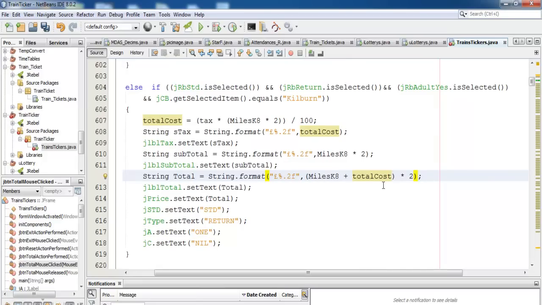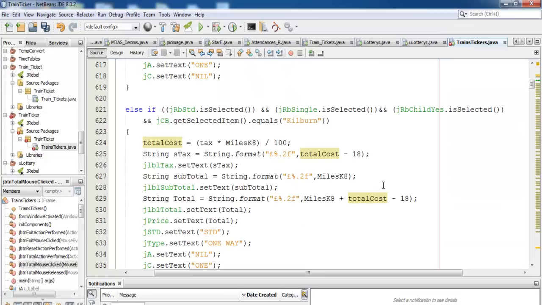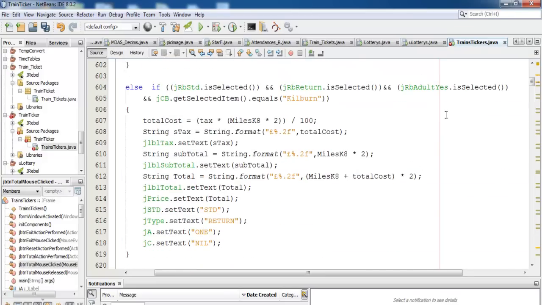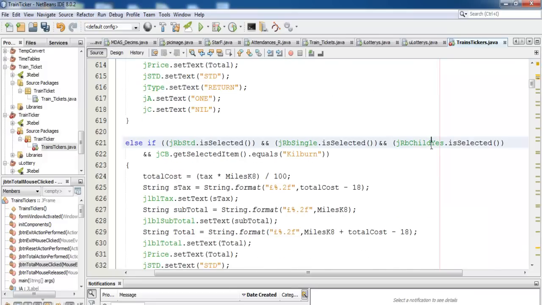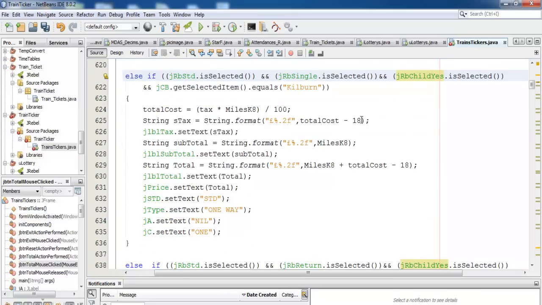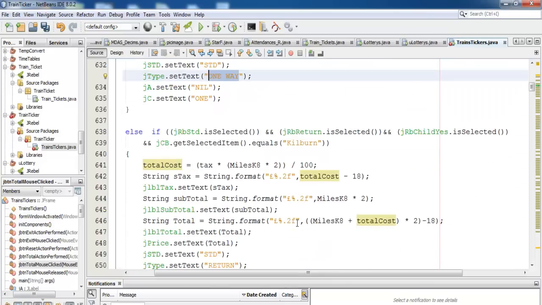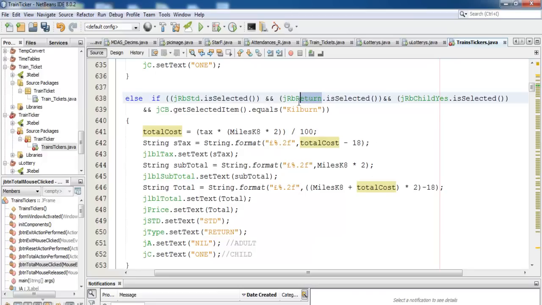Now let's have a look at the else if. Supposing it's a child. That's a child right there. See, this is changed. Notice the adult, that's a child, and under 18, so we minus 18. That's my own formula for the children, just minus 18. And the child is one way. Now else if the child is a return, it's on a return trip, we multiply it by 2, deduct 18, if you notice, and that is it.